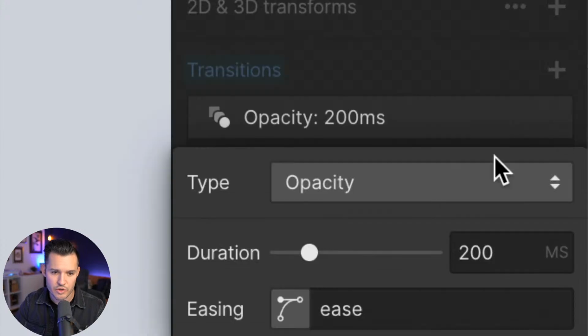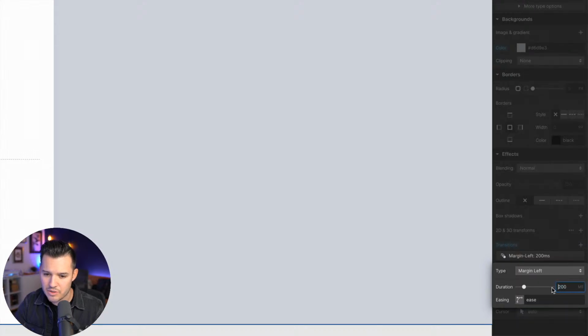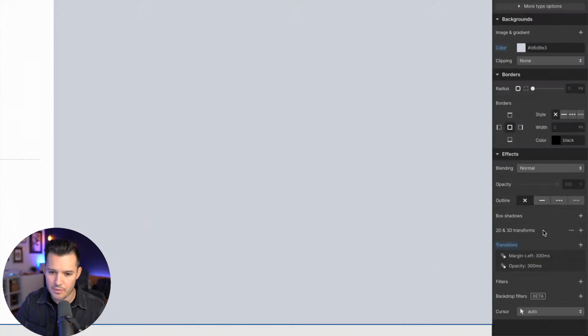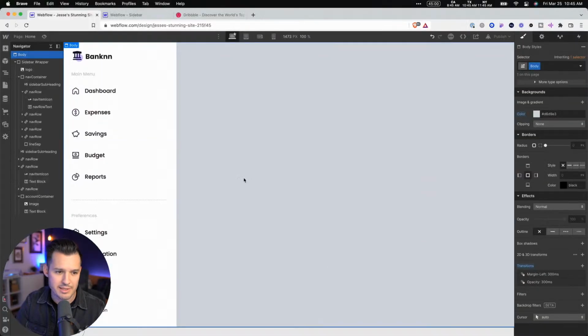That's good. Let's do another transition, and this time we're going to pick not opacity, but we will pick, what did we affect? Our margin left? I think it was our margin left. Let's do it the same one, 300 milliseconds. Boom, and we can choose our easing. And now we're going to be slowly transitioning margin left and opacity.